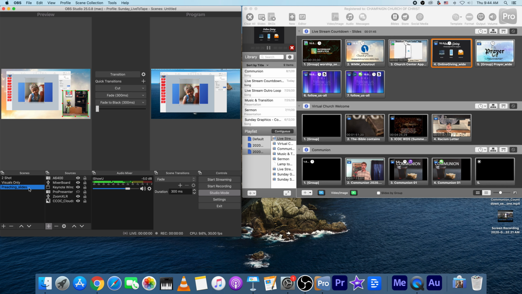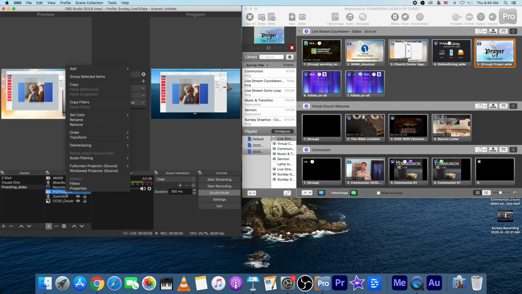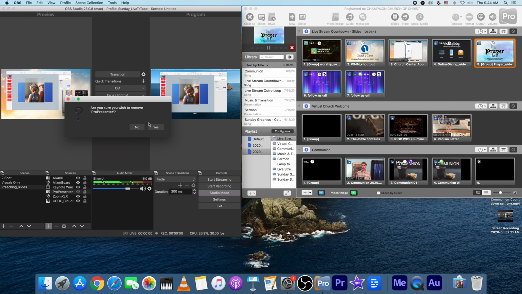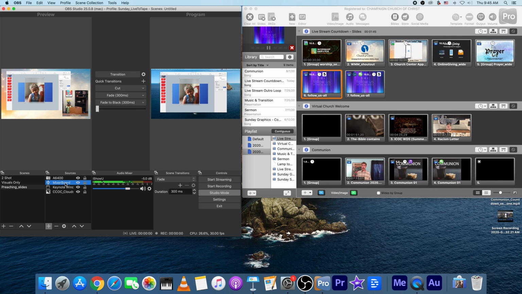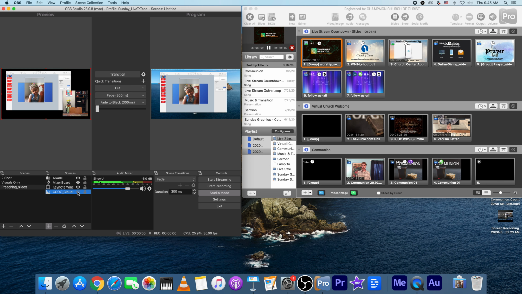The last scene that we have is called Preaching Slides. This one also looks like it has some extemporaneous sources, so I'm going to kind of clean those up here. And so this scene, as you can imagine, has the camera view, the mixer board for our audio, window capture, keynote window, that's actually a different source than the display capture. And then it has just a straight picture in the back, which is our clouds.